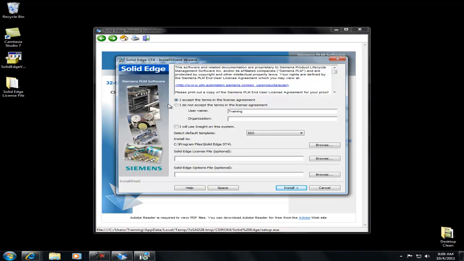On this screen, we want to fill out our username, organization, also you'll notice below that there is a select default template, so whether you're going to use ANSI, ISO, DIN, etc., whichever template style or standard you're going to use the most, you want to select. In this case I've selected ANSI.